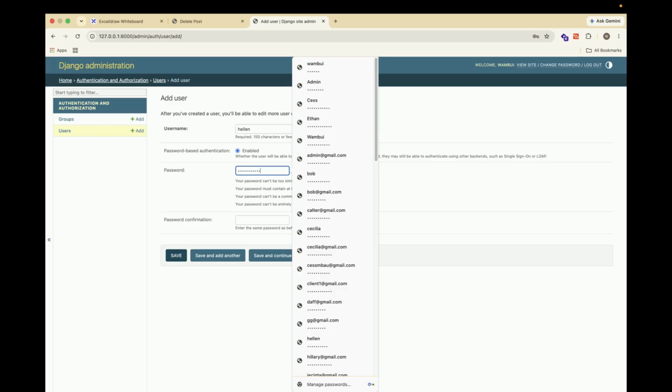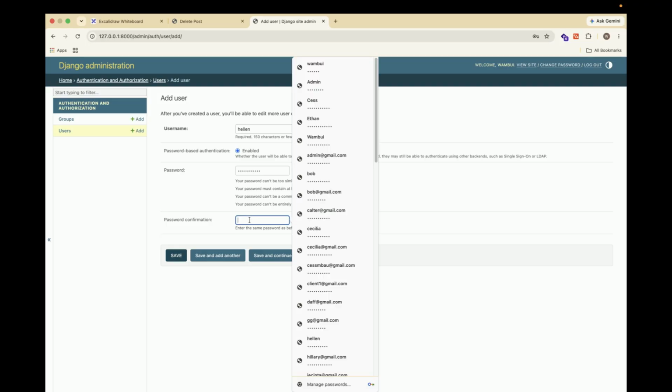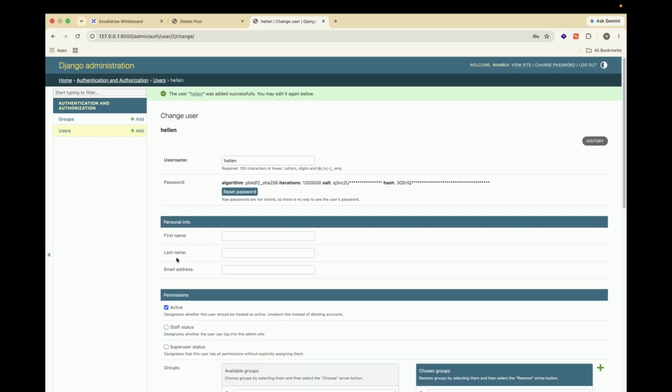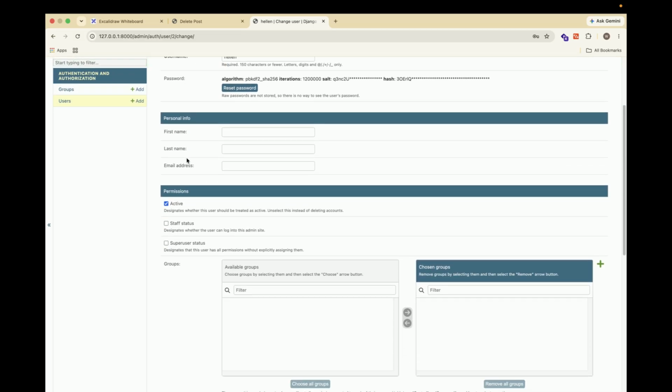As per the suggestions, you can see your password cannot be too similar, and so on and so forth. Then I'm going to confirm the password here, then save. So I've been able to create a user who is Helen. Now here we're just going to add more details about Helen.